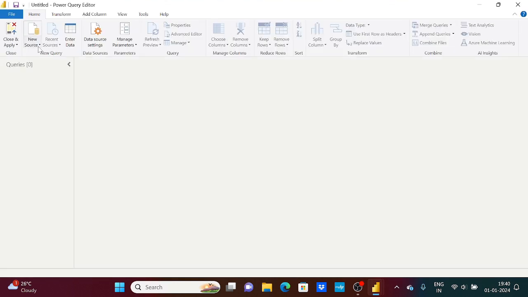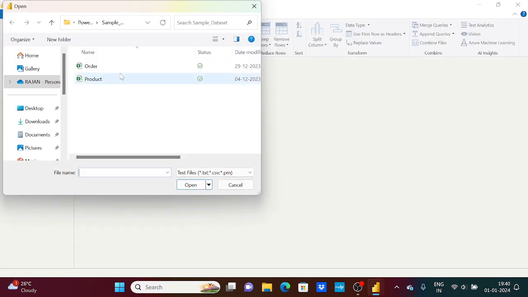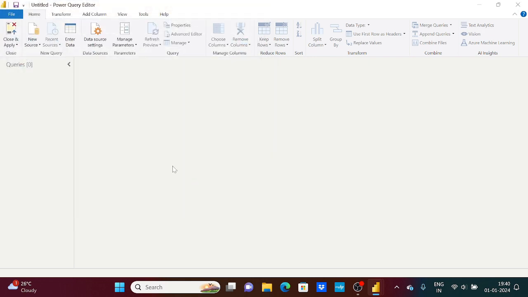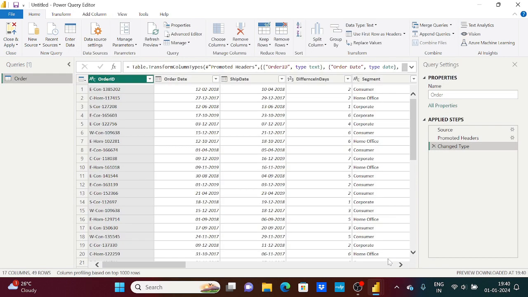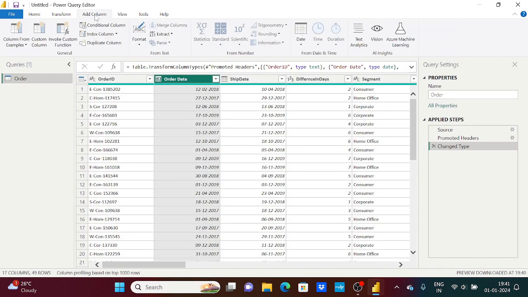So let me open Power Query Editor. Let me load the dataset. You can see the order table I'm going to load. This is the preview, and I will click on OK. You can see the Add Column tab. In the Add Column tab, first we are going to see custom column.